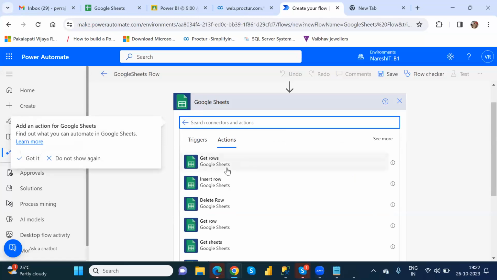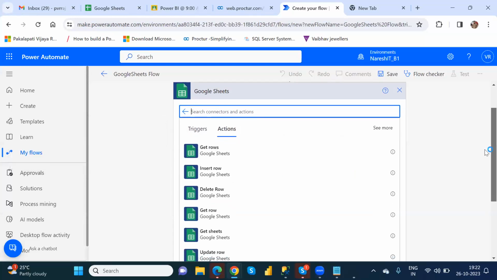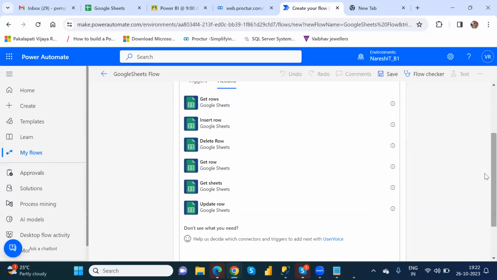After selecting that, what is the option? That means I need to get those particular rows, based on the rows, whichever mail IDs are there. To those mail IDs, I need to send out a mail. That means I need to pick each and every row in that particular Excel. So here there are different actions. When you select a Google Sheet, you will see there are different actions for that particular Google Sheet. If you want to get the rows, if you want to insert a row in that particular Excel sheet, I want to insert a record, then you have to use insert row.